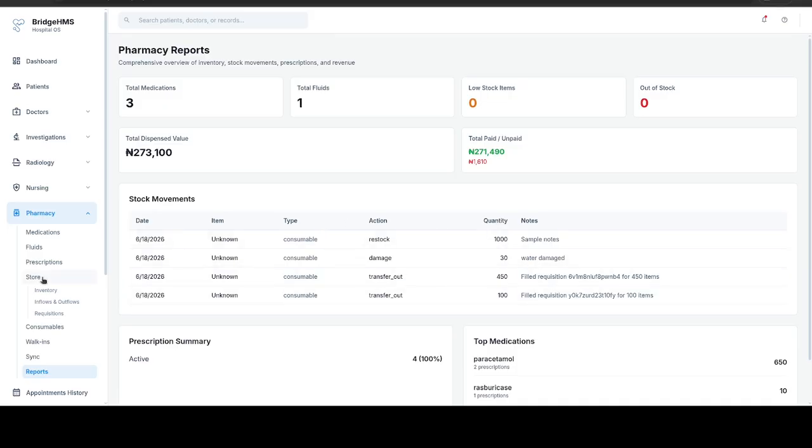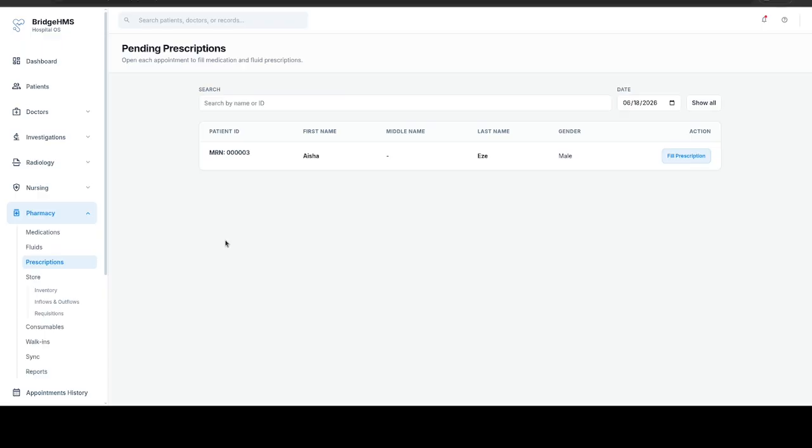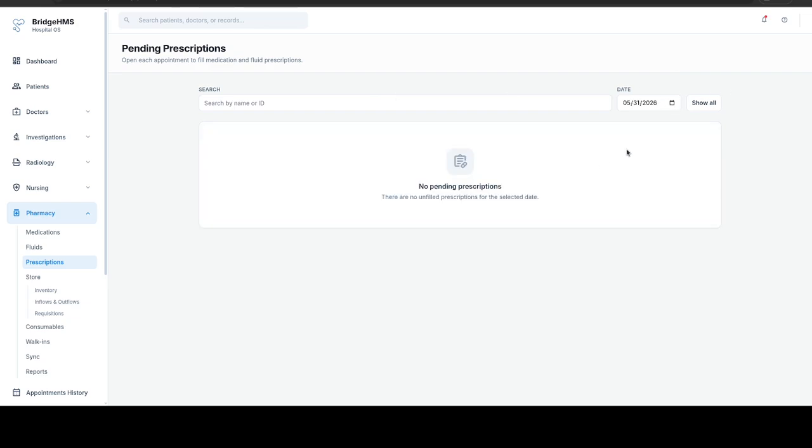So now let's look at prescriptions. For prescriptions, you have a list of patients. By default, it would show just prescriptions for the current day. But you can change that and set it to show older prescriptions as well, or you go back to a specific day.